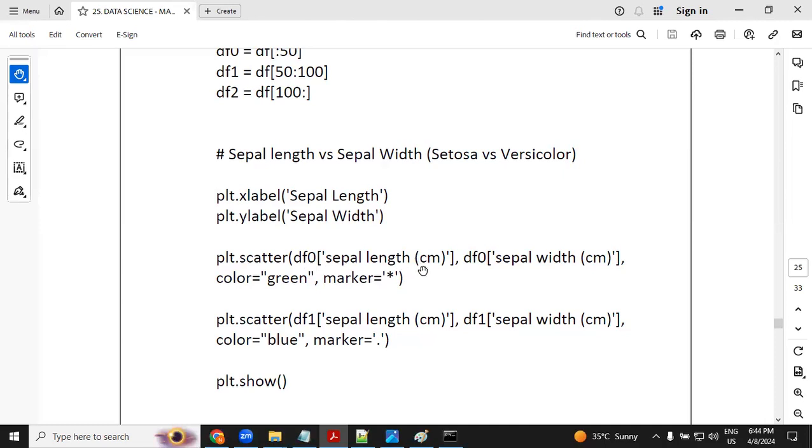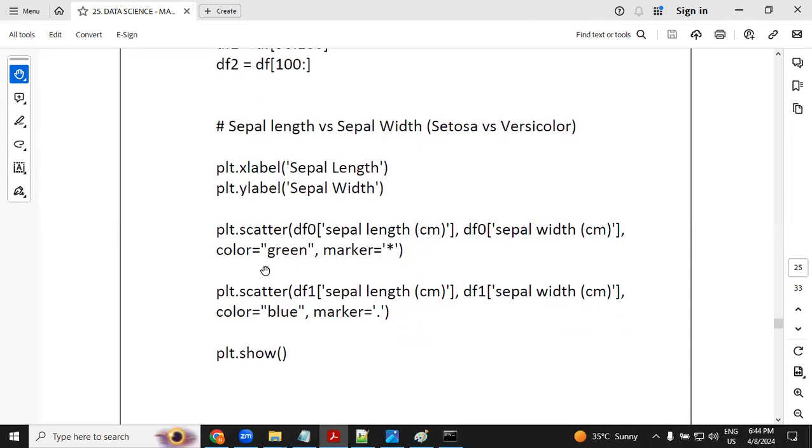Am I right or not? And next one is sepal width. First column is sepal length. Next one is sepal width. Good. And color equals green. Marker equals this one. First one scatter plot. Let me plot this one.